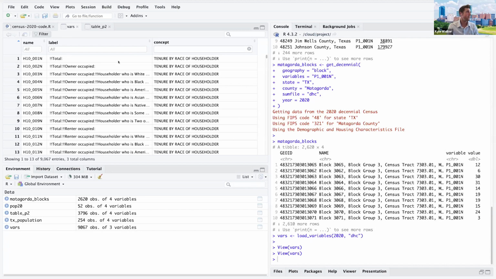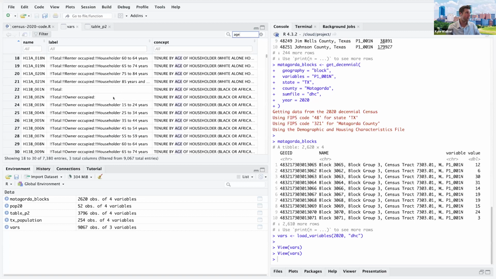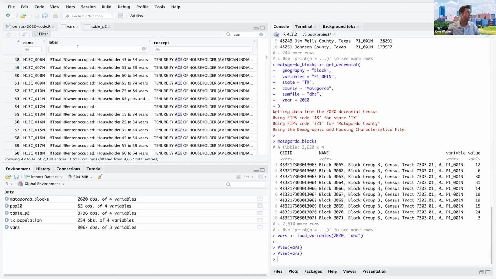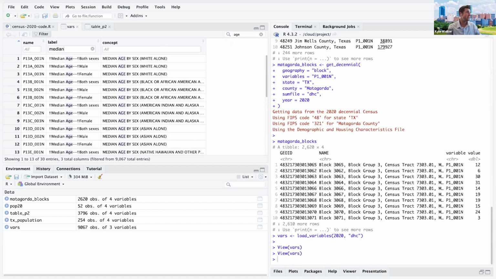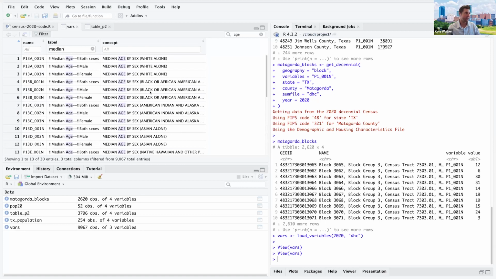So if I wanted to get information about age, I could either search for age in the label or the concept column, or I could search all of the columns with this little search box. So by putting in age, we see that I've subsetted down my data. If I put in the label, I could put in median. And now this gives me just median age. I'm down to 30 entries. And here I have median age broken out by sex for various racial and ethnic groups. So these are the types of tabulations you can get in the decennial census. So feel free to play around with this.